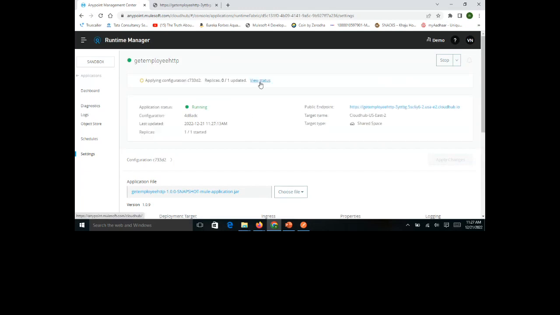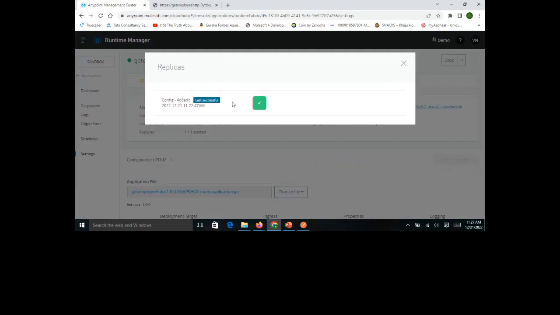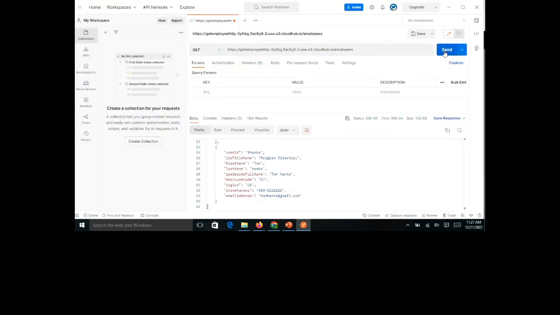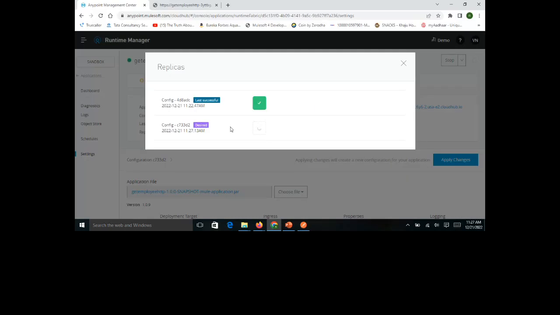You can see the status here. Application status. Still, if I am running a rolling update, there is no downtime. The application will be up and running. If you see here, the first application is still up and running.